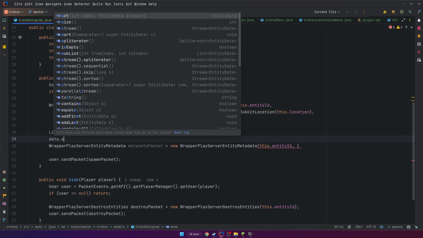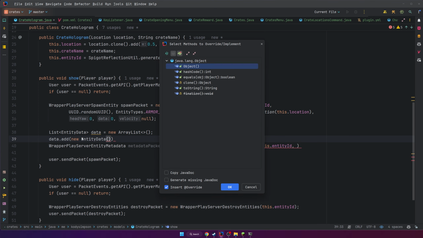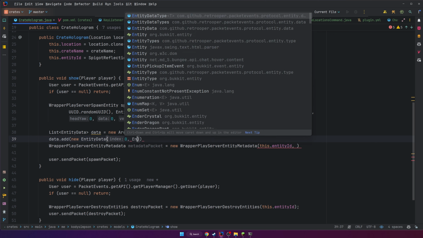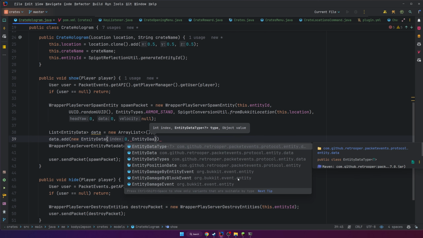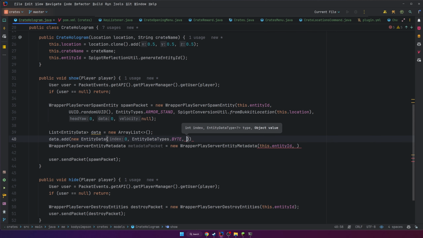So we'll do data.add new entity data from packet events. And now we can provide the index, which we know to be 0. Now we want the entity data type, so entity data types plural dot, and we know it's a byte, so we'll do byte. And then now we want that bit mask, so we'll make sure it's a byte, and then we'll do 0x20 like that. So that's all you got to do.